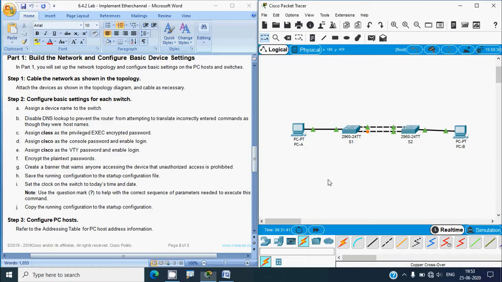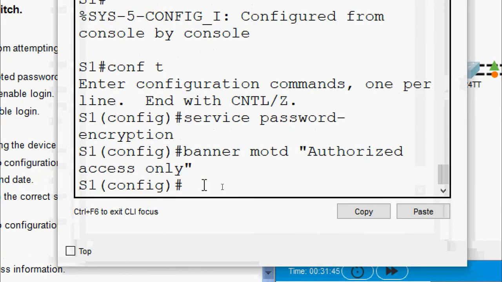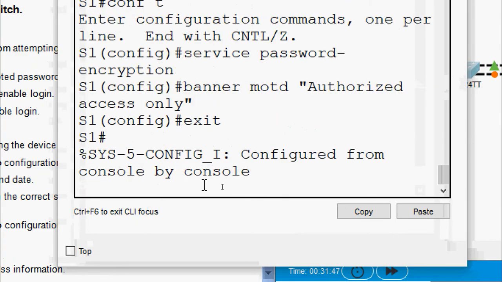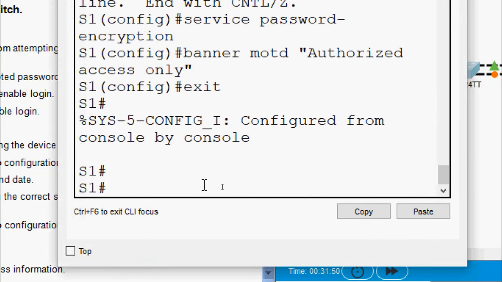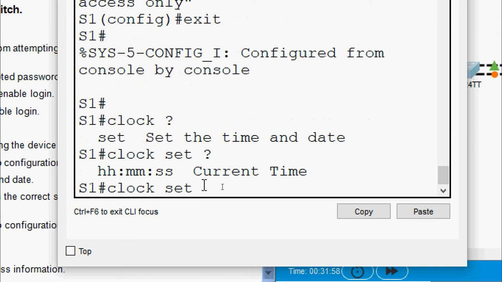Yeah, we can do that. So we'll go to S1. We will go to global configuration mode. So we'll exit from here, because we can do this in privileged exec mode. We have the command clock, then space, we'll put a question mark. We can see the set command. Then space again, question mark. We have to give the time in this format, HH:MM:SS. Okay, we can set the time.